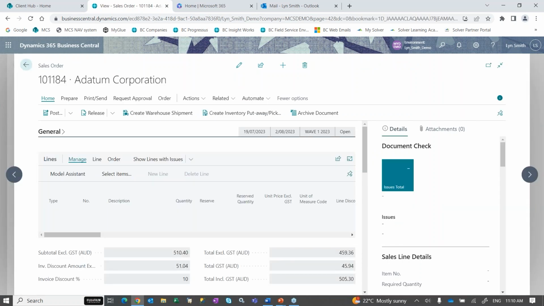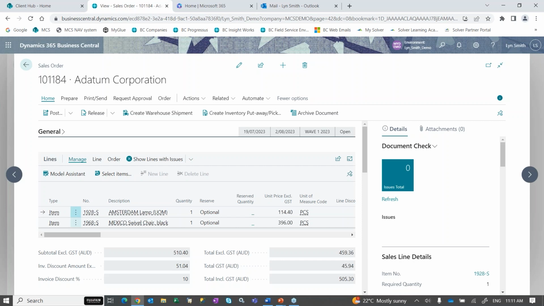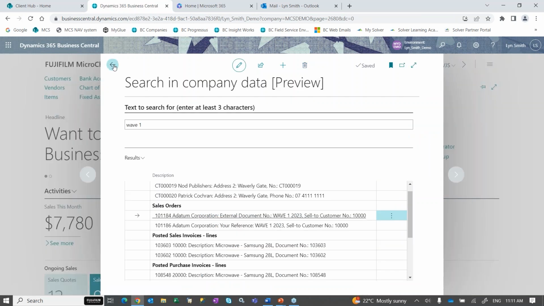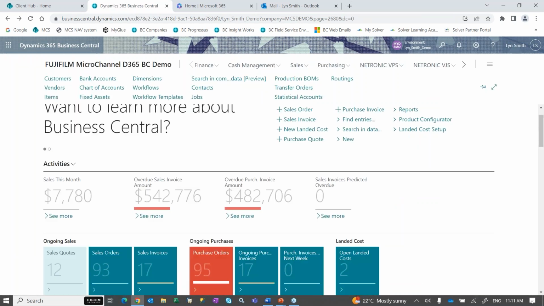As I say, it's very useful when you're looking for a document and all the customer has or your supplier has is just their reference, and as long as you've entered it, it will go and find the record, and you can then open up the information that you're searching for.